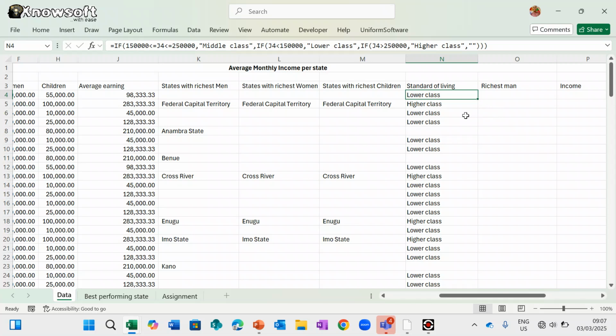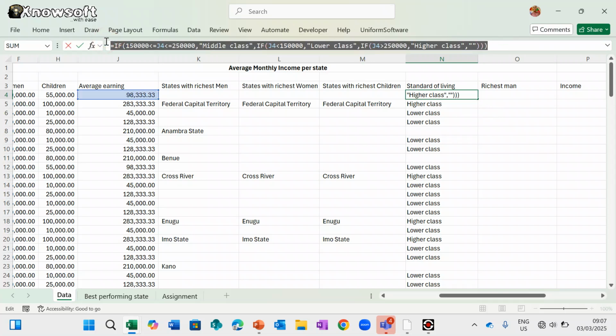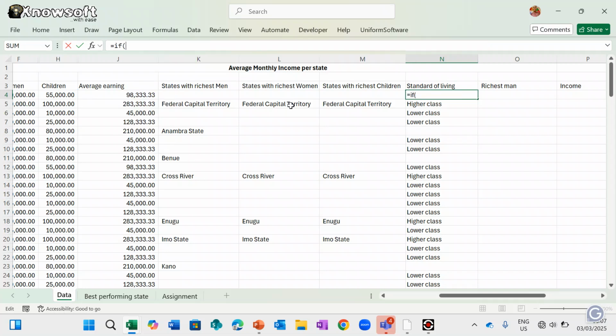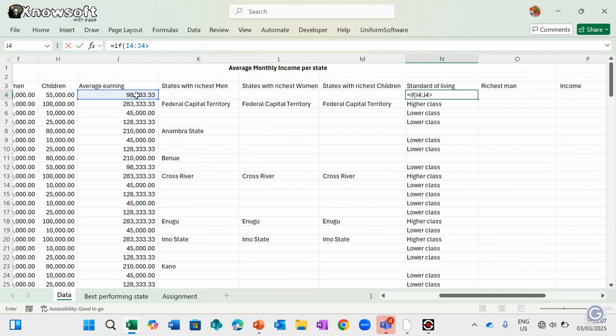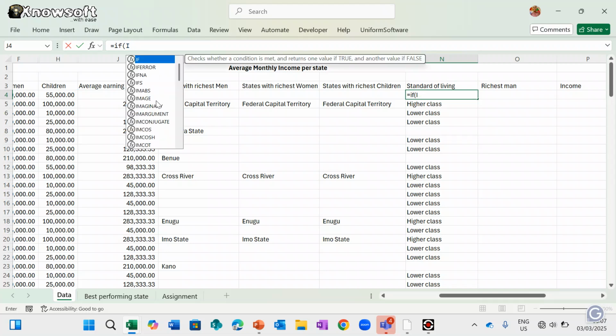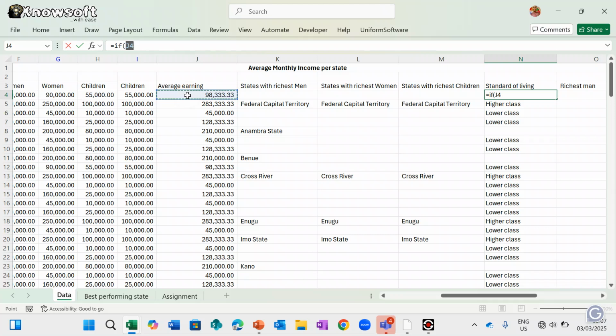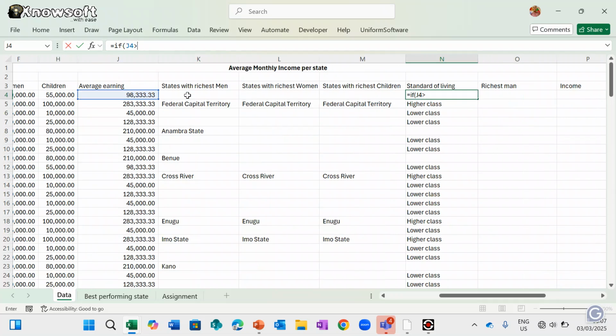So let's do it again and see what happens. We said, again, let's take it again. So if bracket this guy here, right, is greater than 250, 1, 2, 3, then take high class. Otherwise, let's give it another value. Take middle class.